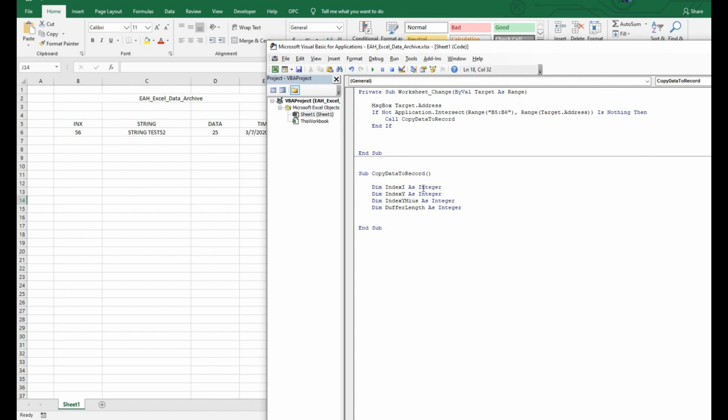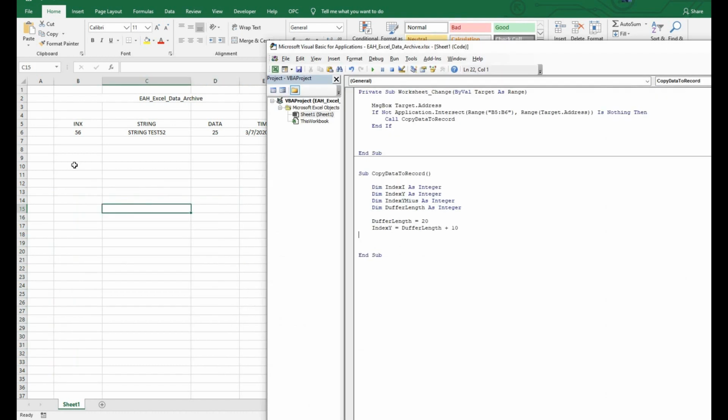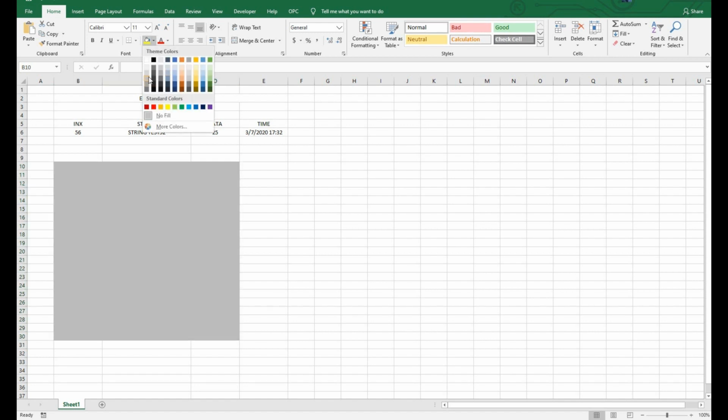Firstly, we will declare some tags here. And for the buffer length and the index number, I will give some initial value. So this buffer length means how long this buffer will be. For example, we will start from row 10 and it will end on 30. The whole length is 20 rows. So we change the background to gray.